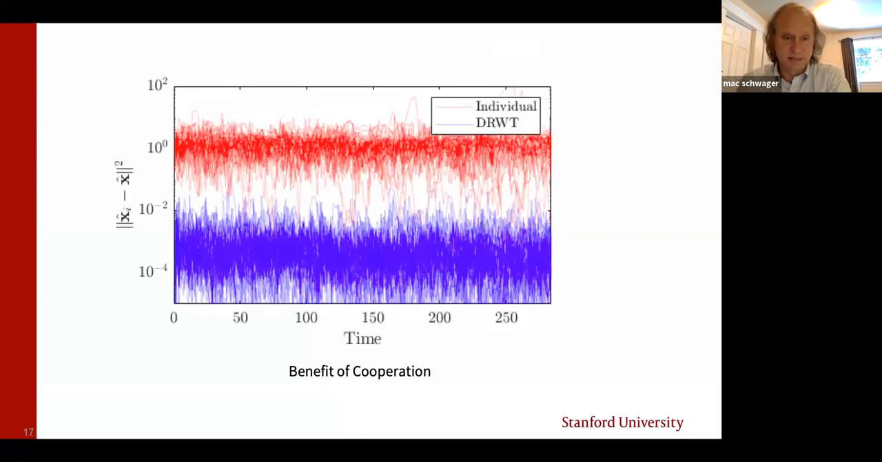How well does this algorithm work? I want to measure this in two ways. Firstly, what's the benefit of cooperation? That's what I'll show you first. So today, as I mentioned, the autonomous cars don't do this. Every car is an island unto itself. It uses only its own data to estimate the other cars on the road, right? And so that's the red line here at the top.